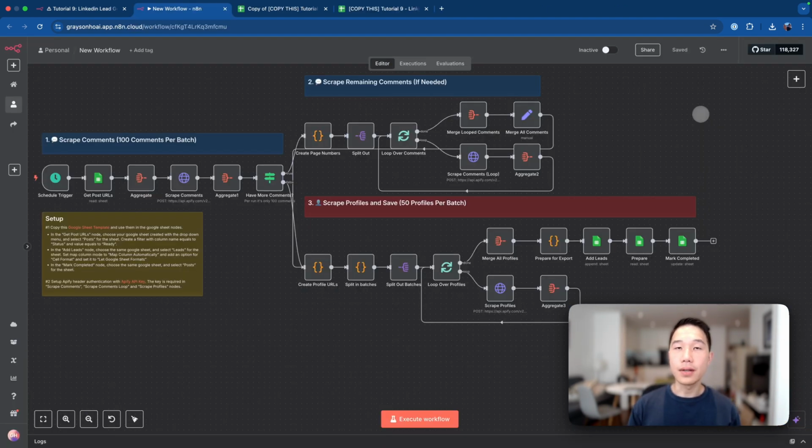Every setup is completed now, so you can turn the workflow to be active. It automatically executes every day at 10 a.m. and scrapes all the profiles from the LinkedIn post URLs that you have supplied. But if you just want to test this workflow, you can turn it back to inactive, click on execute workflow, and see how the data flow goes and all the API interactions.